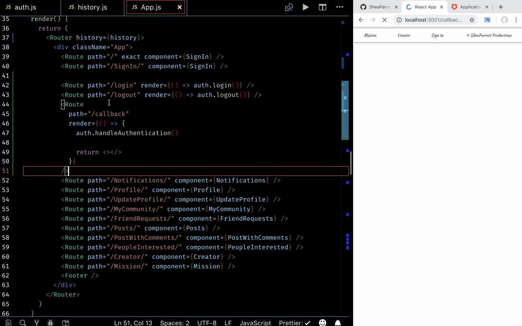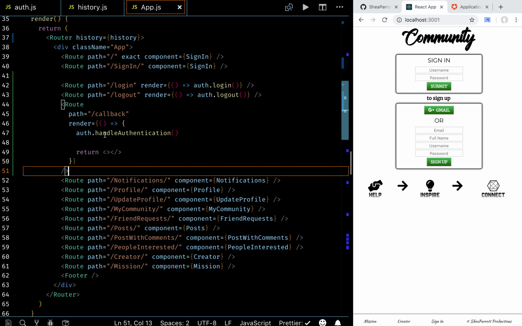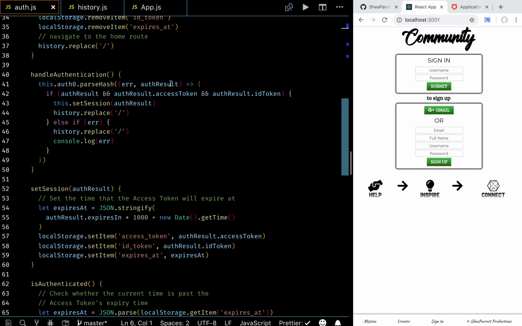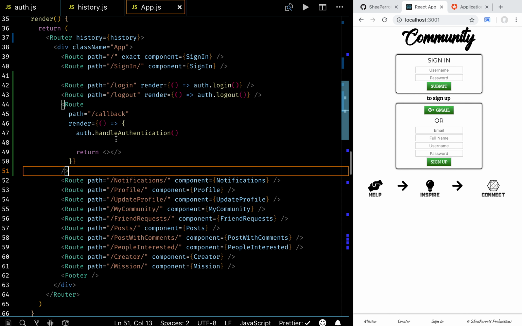So this /callback will call the auth object's handleAuthentication. If we look at what handleAuthentication does here, it does all of the parsing of the hash, the access token and the ID token. It calls setSession on the auth object and sends us back to our home page. So this handleAuthentication that we get through the callback tells our front end to record some information about what auth0 told us and send us back to the home page.